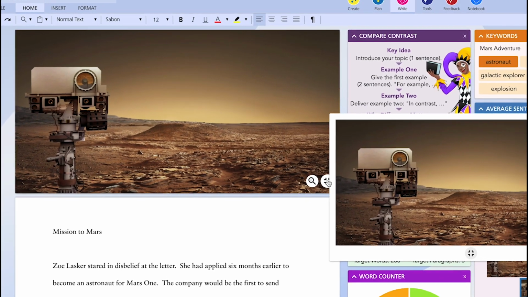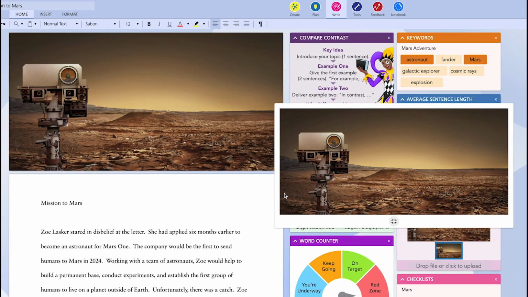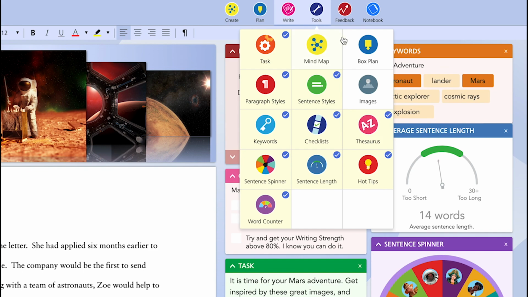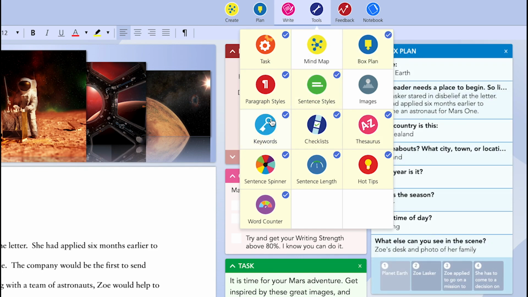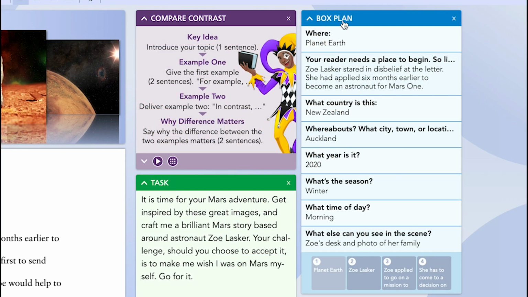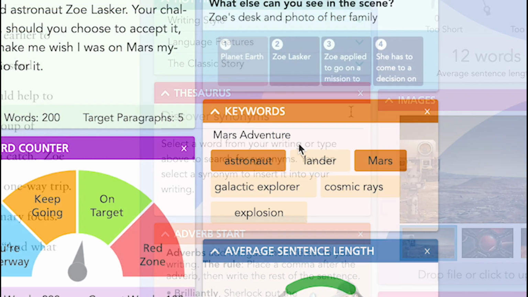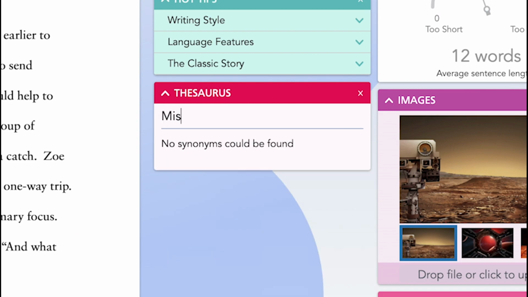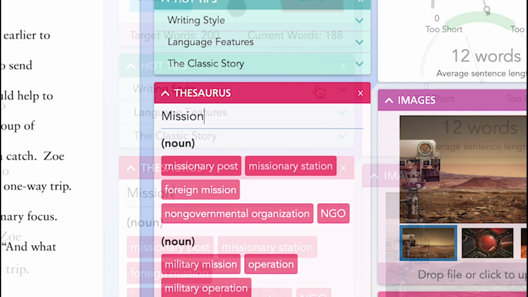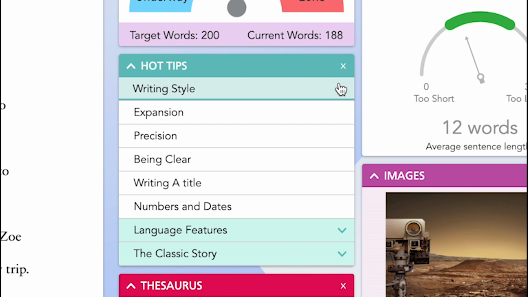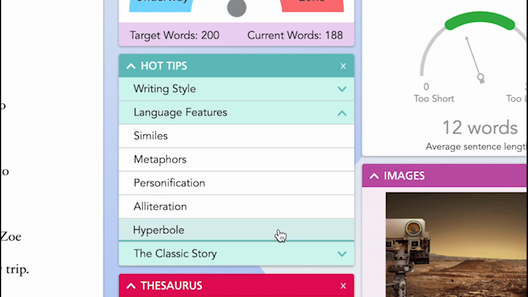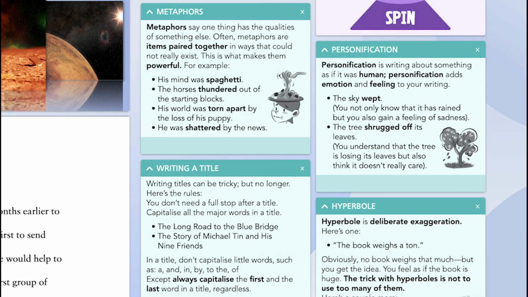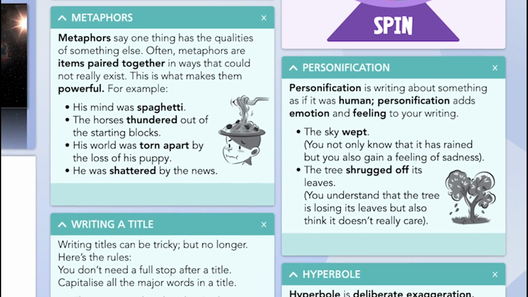As with all the other writers, the Tools menu allows you to select or deselect the tools that are visible while you write. You can have your box plan beside you as you start to write. Your keywords and thesaurus can be on hand. Just brilliant is the Hot Tips tool. Each hot tip focuses specifically on narrative writing to help you develop your writing technique and style. And you can have as many hot tips open as you want.